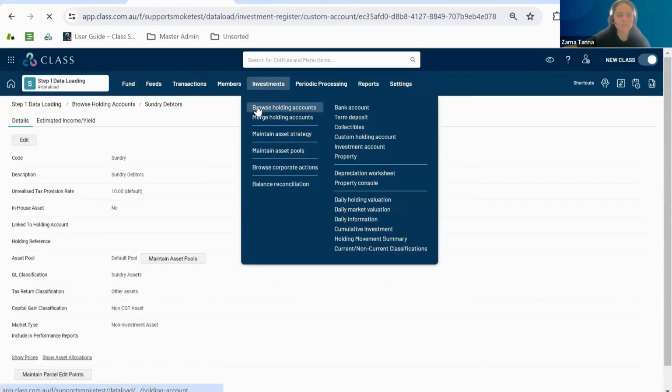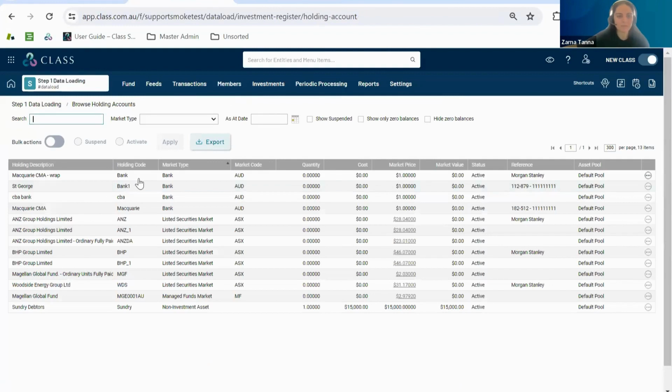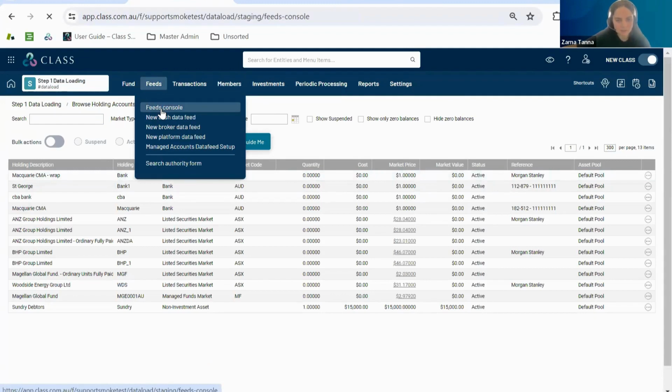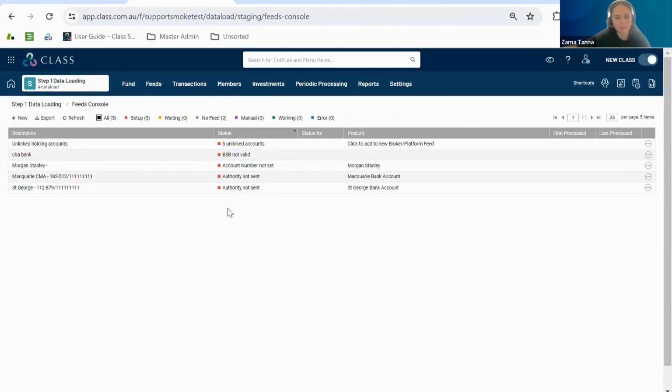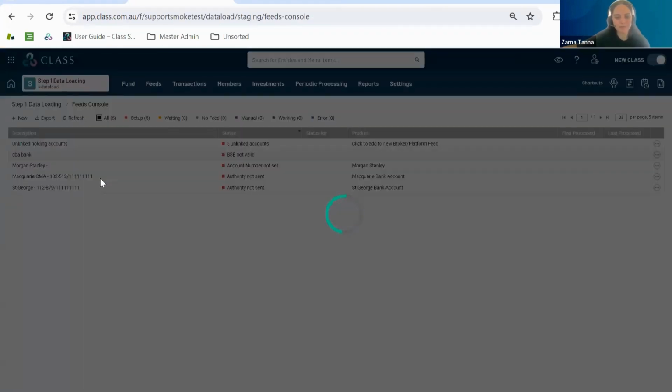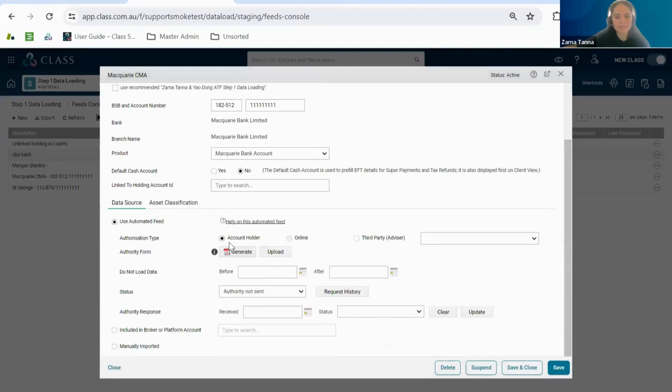You go to investments, browse holding accounts, and I would like to set up a feed for Macquarie. You can either go to feeds console. Once your bank account is activated, all your bank feeds or the broker feeds will list here. So if I click on Macquarie feed, this is the place if you select an account holder or a third party advisor authority and follow the steps as per the help guide.